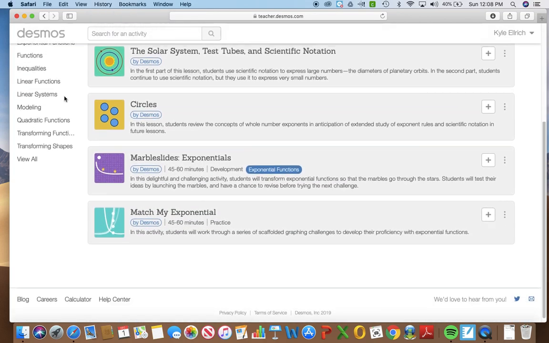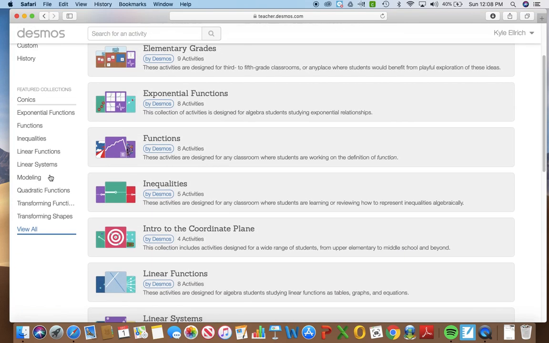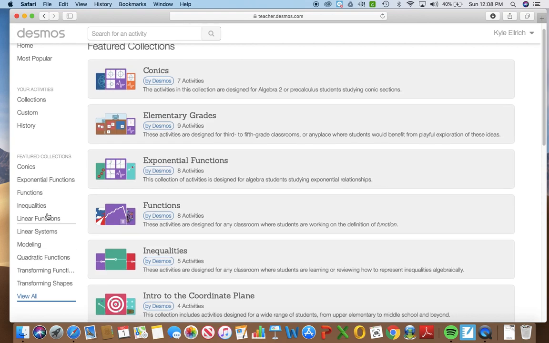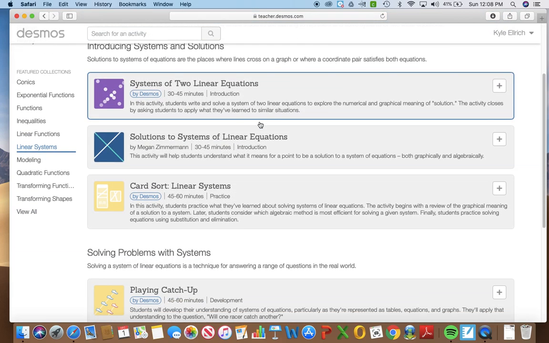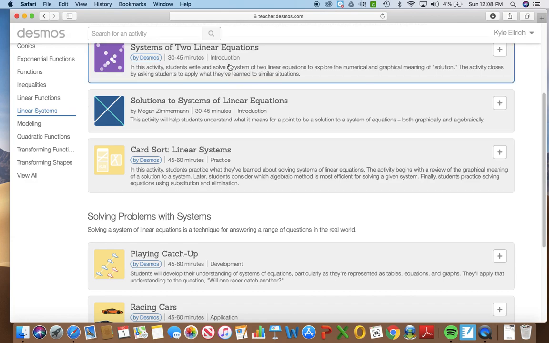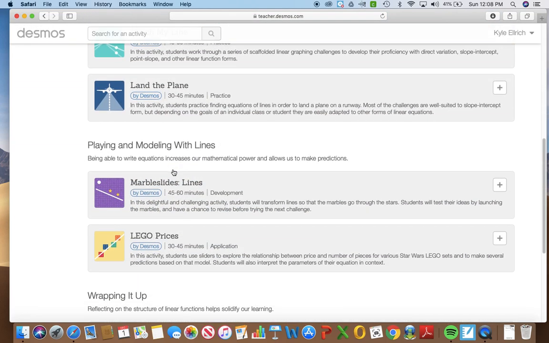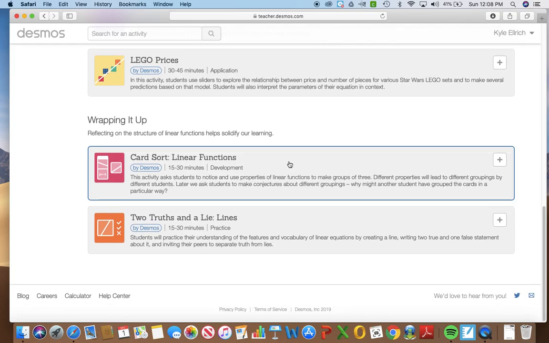And then these are all the things that you can do. These are all of the activities. There are a bunch of different collections of activities over here on the left. So I teach algebra, so I mostly look at the linear ones. We have linear systems. You can choose systems of two linear equations. This tells you how long the activity will be. This one here says it's an introduction, so it'll help kids get introduced to systems of linear equations. Linear functions, one I've used a lot is the card sort linear functions. You could do that one.